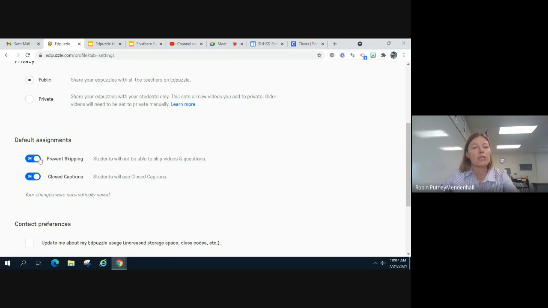And when you're working with students, I would suggest that you always use prevent skipping so that they're, again, answering every question or watching every video. This is where you can turn on closed captions. Again, with a large population of EL students, I would suggest always using closed captions.